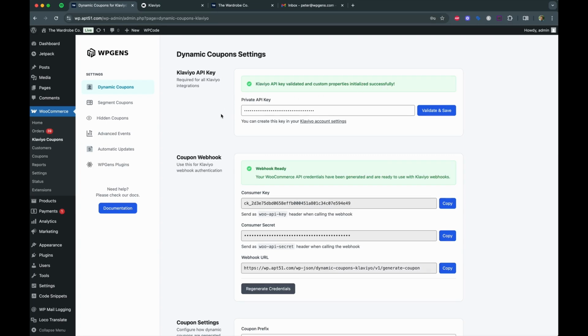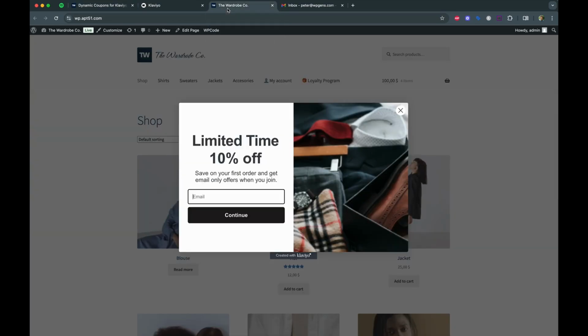So let's see how to create WooCommerce coupons using Klaviyo flows now that you've set up your Klaviyo API key. My use case here is that I want to send a 10% coupon to anyone who fills out this form on my website. And this is a Klaviyo form. And this will add customers to the email list in Klaviyo.